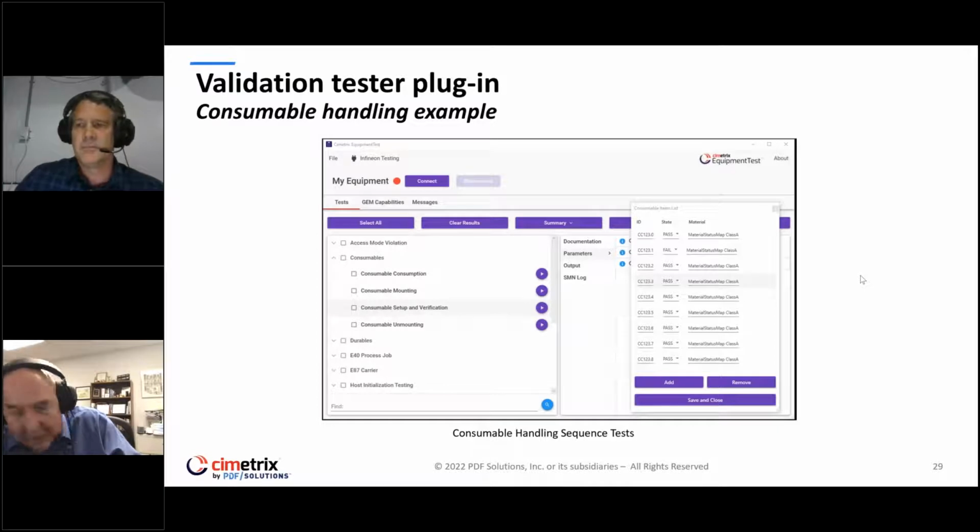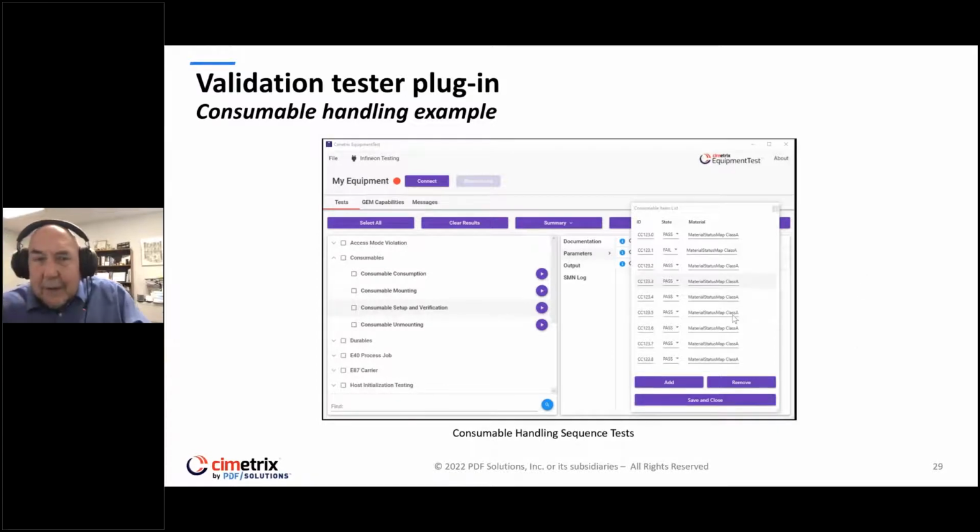I meant to mention early in this presentation that the software that you've just seen screenshots of was developed mostly by him, along with Jesse Lopez, who is an expert in the equipment test plug-in development part. And that software was built under contract with Infineon to help bring this specification to life.